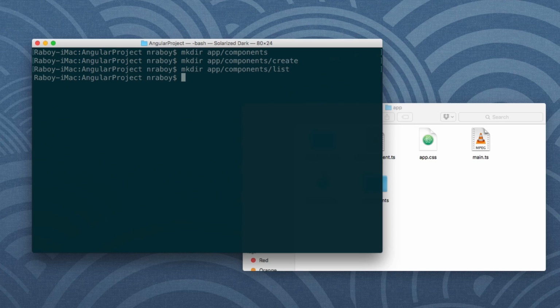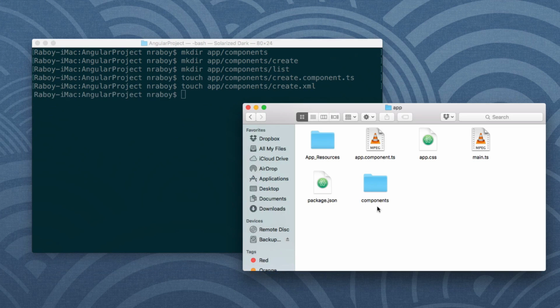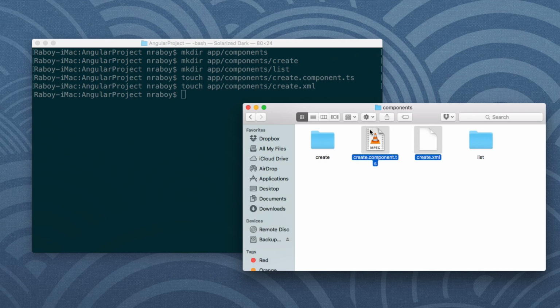Now we can create some files in each one of those directories. So we can say touch app/components/create.component.ts, because we're going to be working with TypeScript inside of that same components directory. And I've already made a mistake, but we'll go ahead and correct that in a second. We're going to create an XML file for the component.ts file. And you can see I had intended to put the create component inside of the create directory, so I'll just drag that in. So we have everything that's necessary for the create screen.